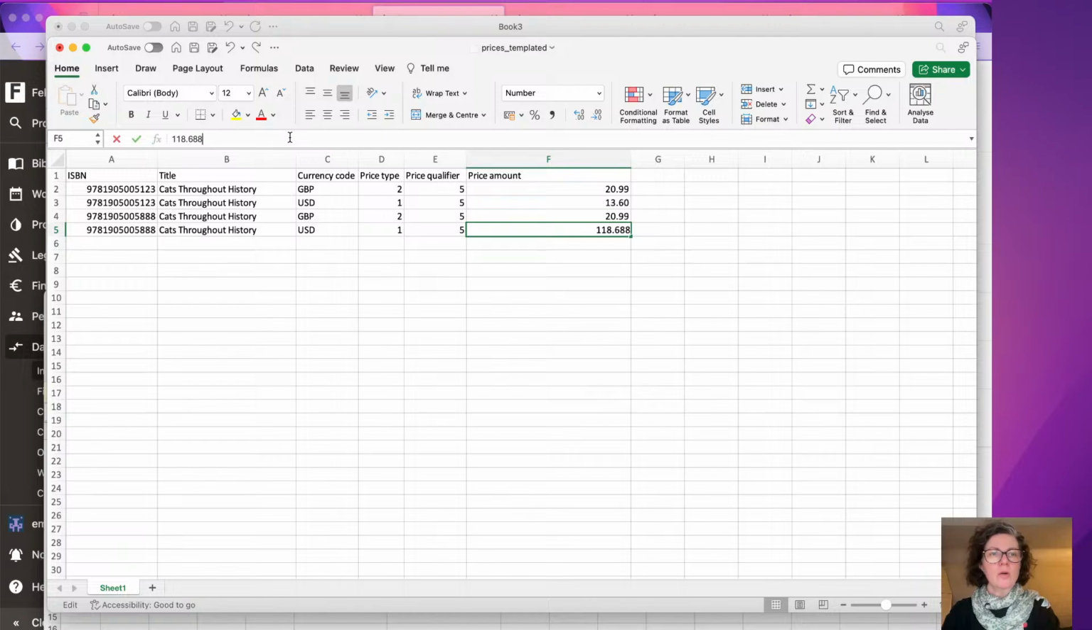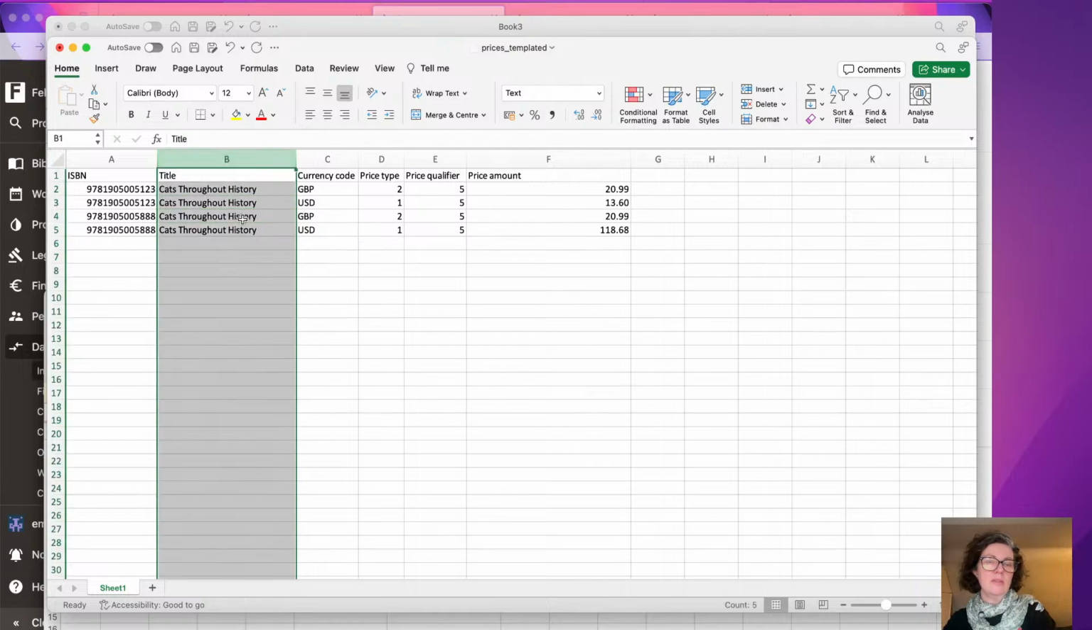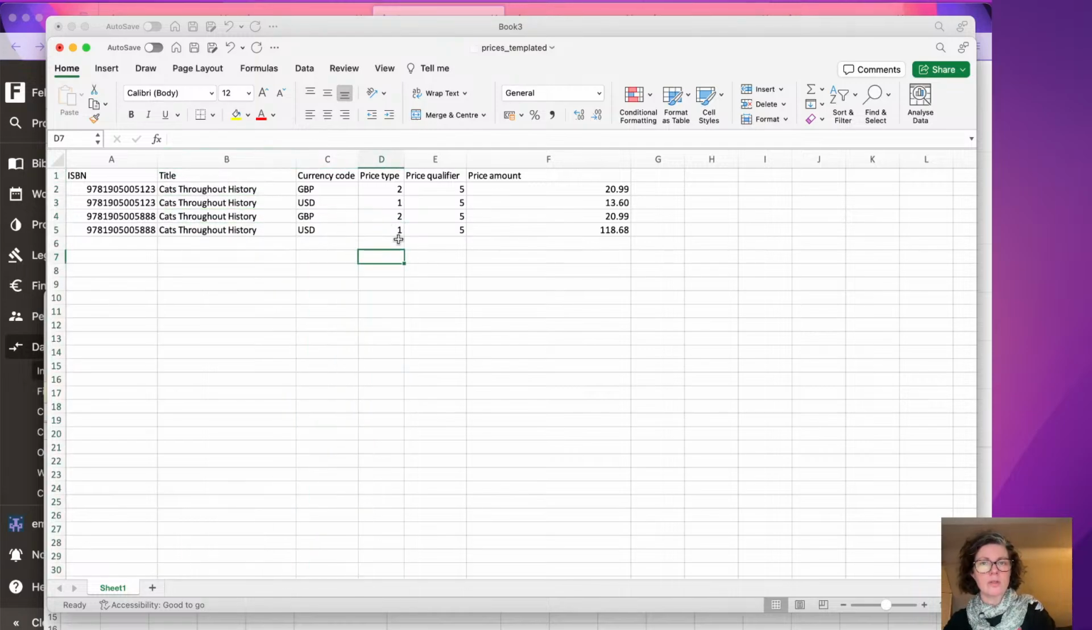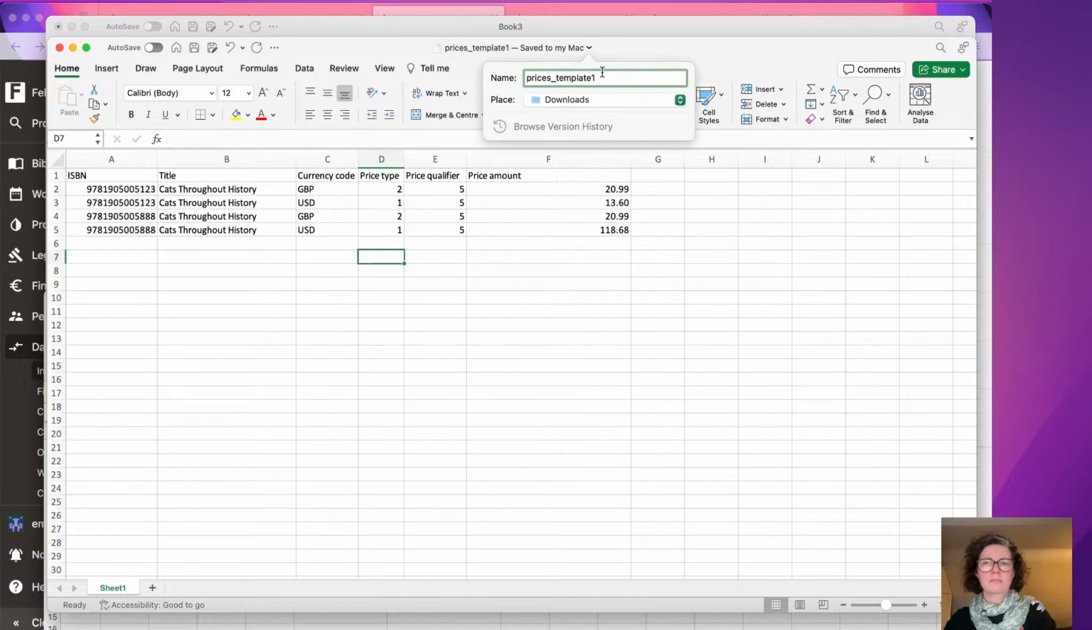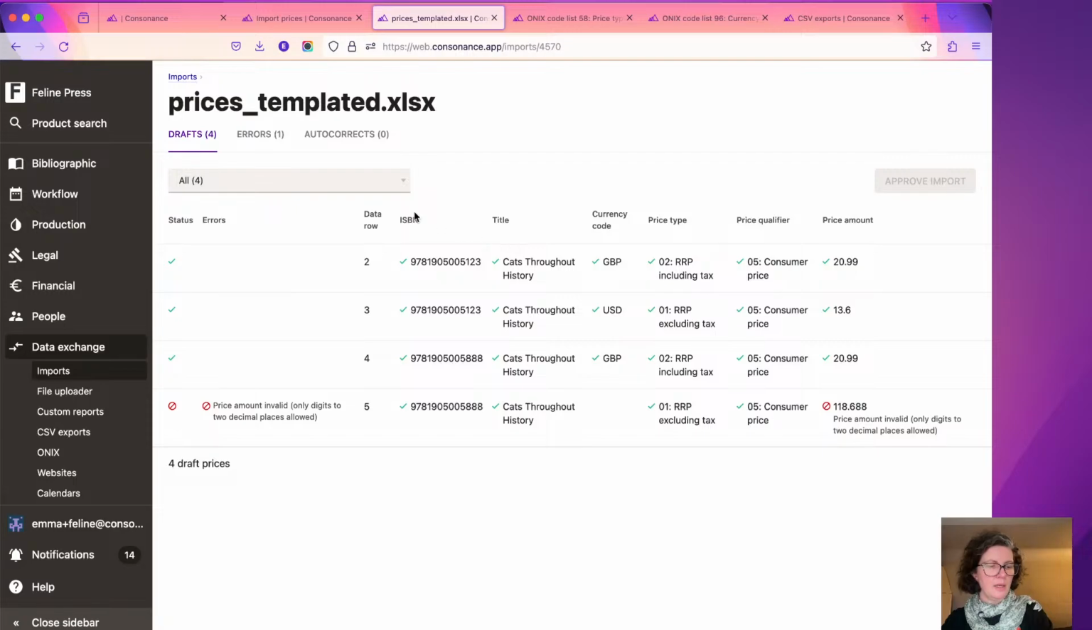So another look at the whole thing. Let's take that decimal place off. Yep, we're satisfied that that's looking good. We're happy with the various price types and price qualifiers. We can delete the title column if we want to, but that's right there. So I'm going to save that. I'm just going to increment that to be updated. It's only a demo. Stop obsessing. And then we are going to try again.